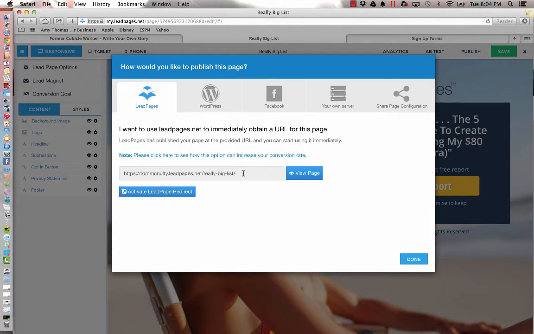And what happens here is you get a URL that you're going to copy and put that in a notebook somewhere. And then when you need it, when you're going to actually publish the squeeze page, an opt-in page, whether it be in Facebook or Twitter or wherever you're going to put it, this is the URL that'll take people to your squeeze page and then onto your list. So that's it for building a squeeze page in lead pages.